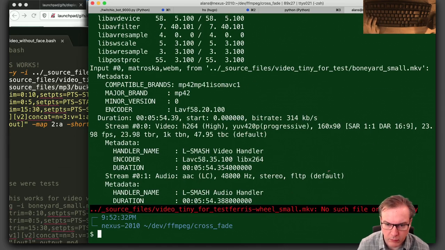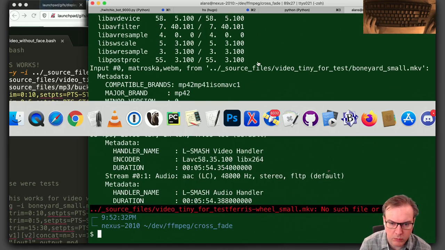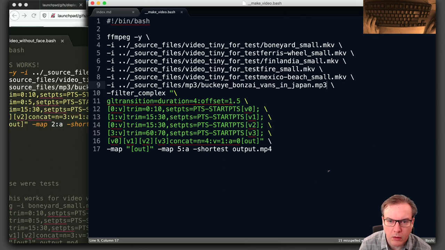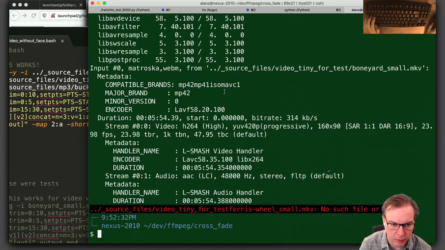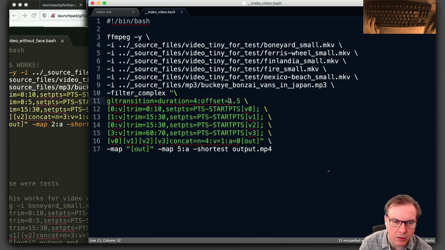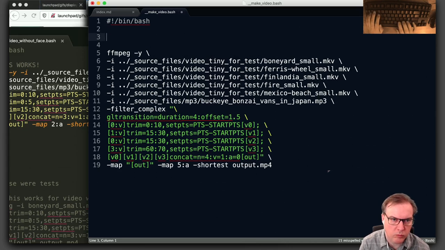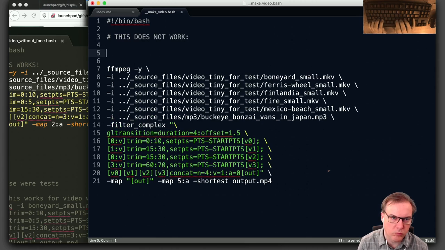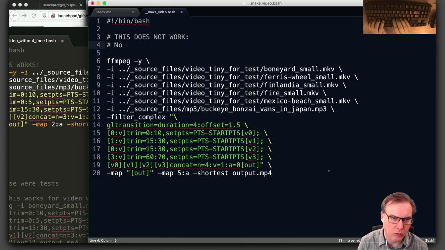No such file or directory, Ferris wheel. Oh, I didn't put that or that or that. Take 3. No such thing as GL transition. Ah, okay. No GL transition.